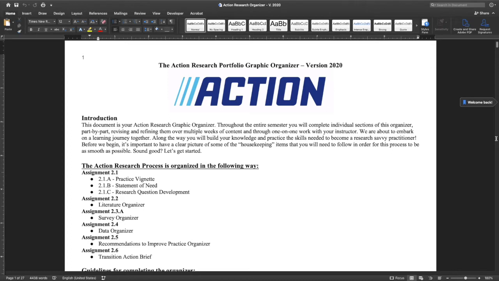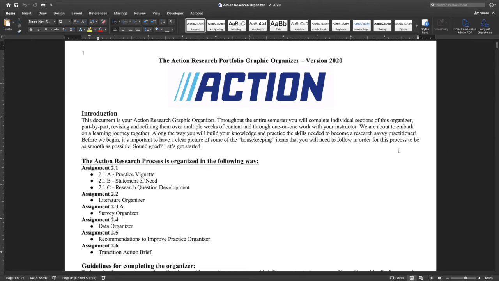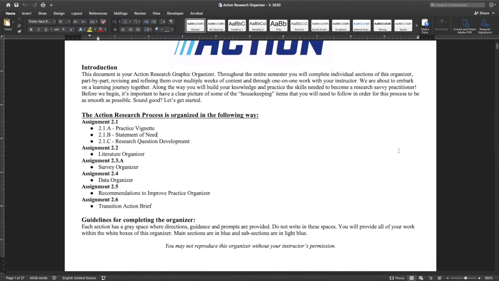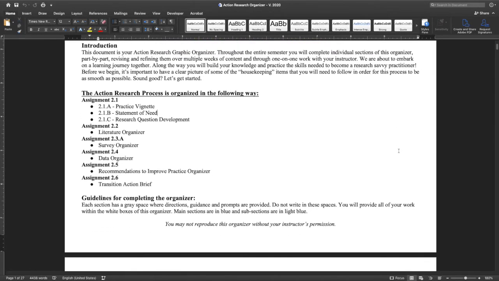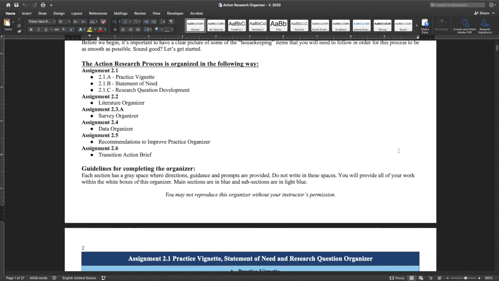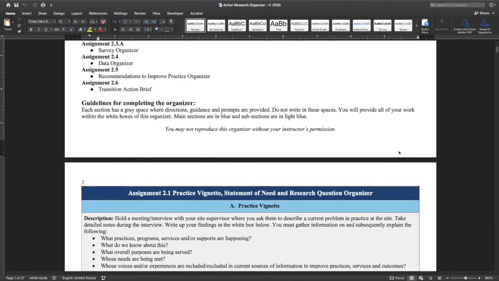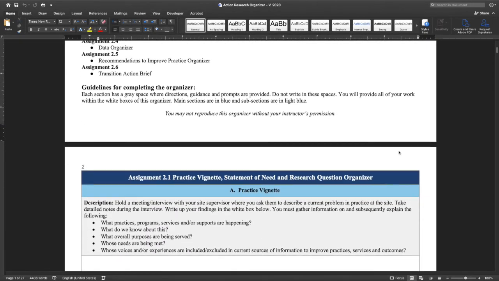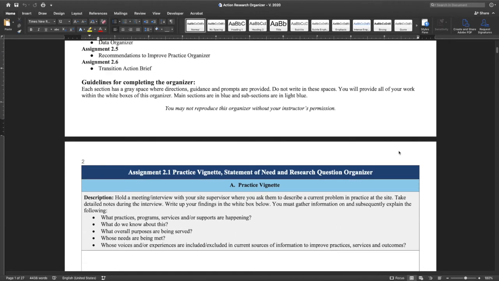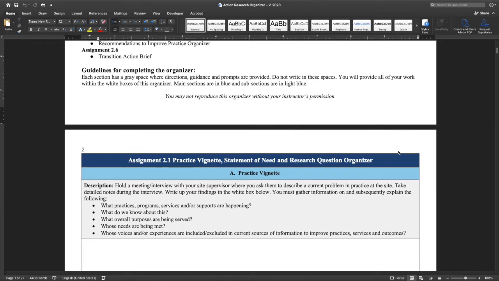So here we have the action research organizer. This is where the bulk of the action is going to happen throughout this semester. You'll see here, as I mentioned before, that there are directions and examples, prompts, and guidance that directly model what's already in the syllabus on that first page there. And as we scroll through, we'll see that it goes section by section, sub-assignment by sub-assignment. So each of those sub-assignments has its own section.